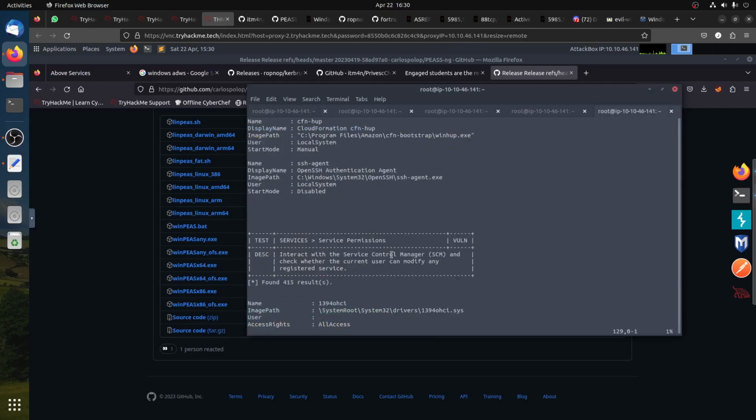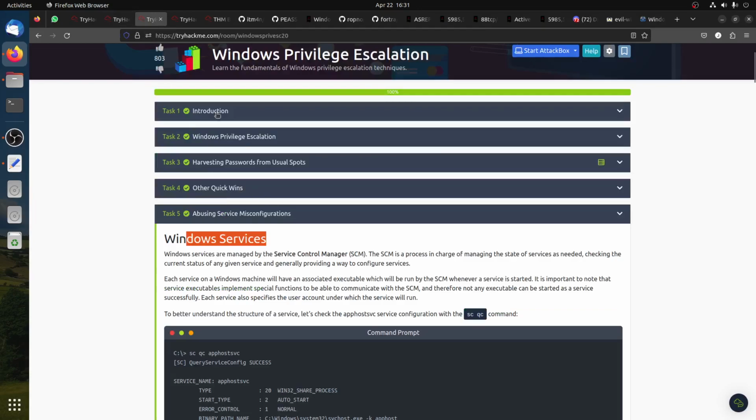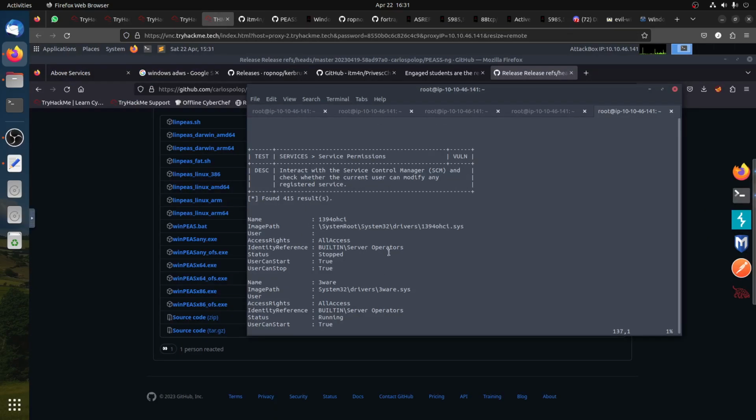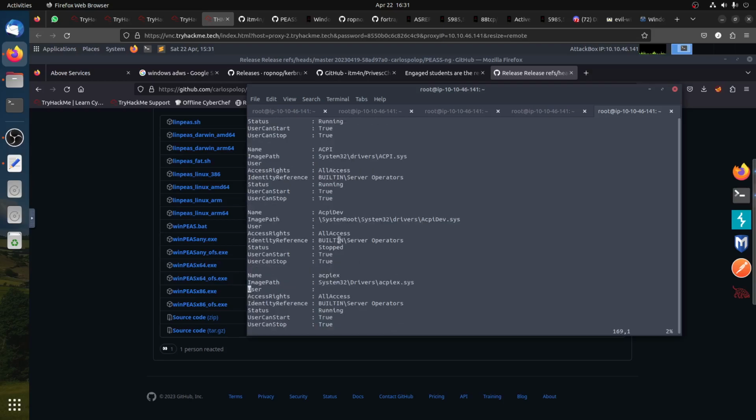Okay, while that's running, let's continue here. You can see now service permissions tied to the service control manager. It checks whether the current user can modify any registered services. It found 415. This is the services that we can control. Basically, for Windows privilege escalation, we want to understand if something has a local system user, because this one can do everything. It has more privilege than administrator. I'm not sure if these ones have users. This one we can use, and also the one that has all access, so you can run our command.